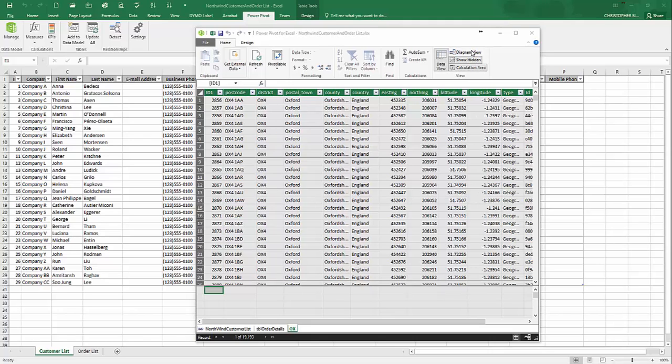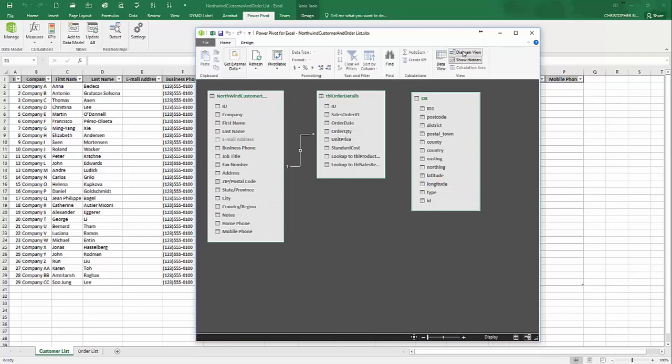My next requirement is to relate the postcode table to my data model. To achieve this, I click PowerPivot Diagram, New Icon.